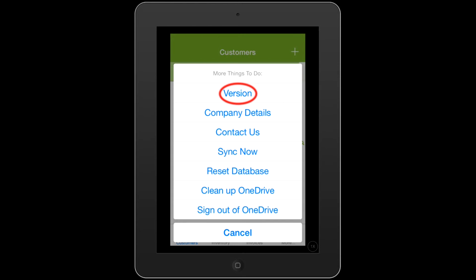Version gives you information about which version of the app you are using. Company details. As you're syncing with Cashflow Manager desktop, you don't need to use the company details section of the app. All of your company details will be synchronized to the app from your Cashflow Manager desktop software. This section is just for those who are using the app as a standalone application.